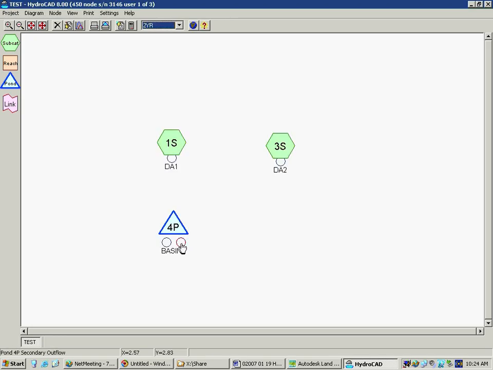This red circle represents secondary flow. This blue circle represents primary flow. I'm going to route my subcatchment to this, and this is going to be my bypass.